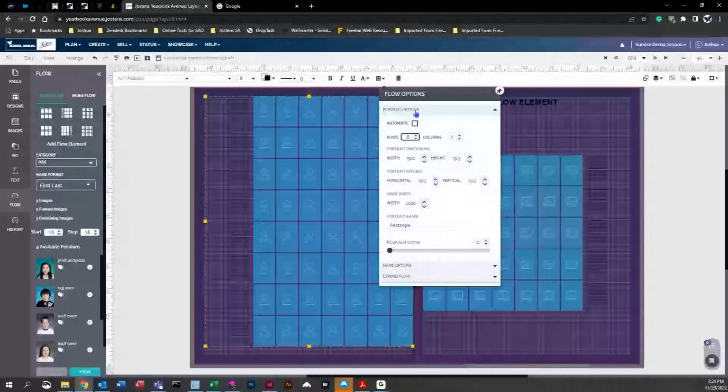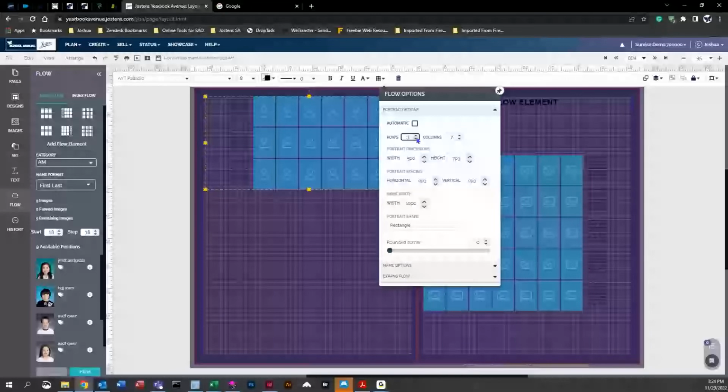Also, if you ever click on something and it's not adding, and you're getting that little message right here at the bottom, simply telling you that this flow element will not leave the outside of this blue box that's all the way around the page. So again, we only need 9. So we can reduce this down to just 2 rows.